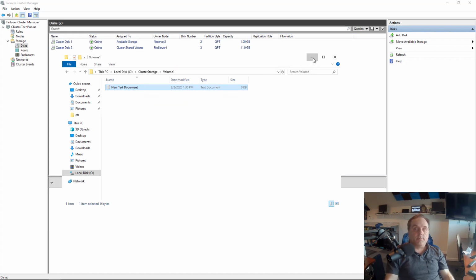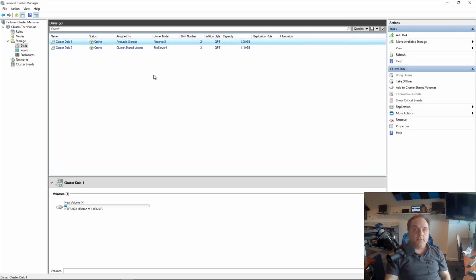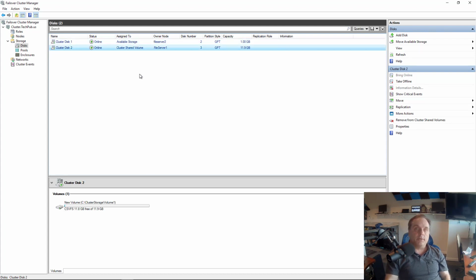So that's the difference between a cluster shared volume and just available storage, as you see here. For available storage, it shows up on one node at a time. And cluster volume, it shows up on all the different nodes at the same time. So that's how you add cluster shared volumes in a Windows 2019 server. And it also works in older versions as well.